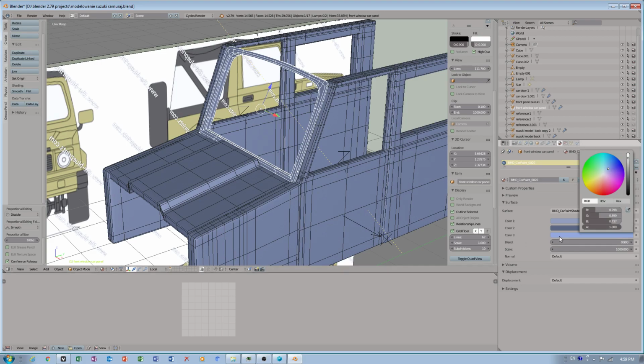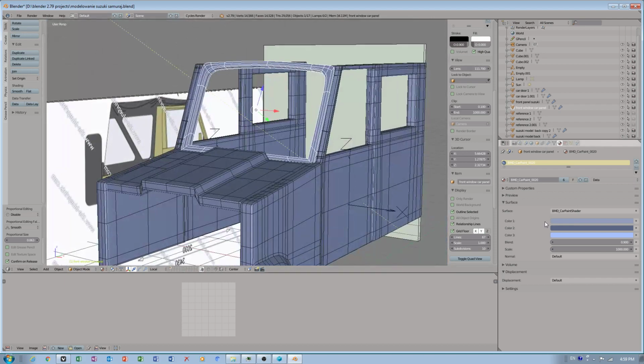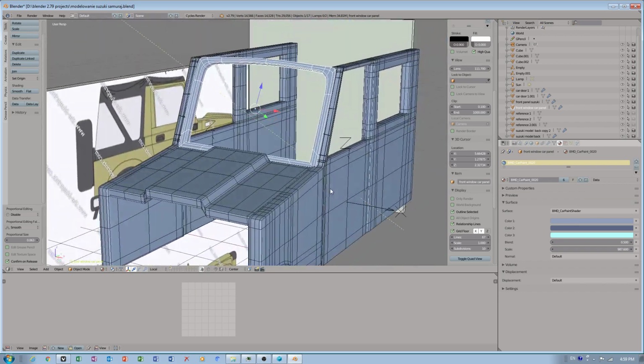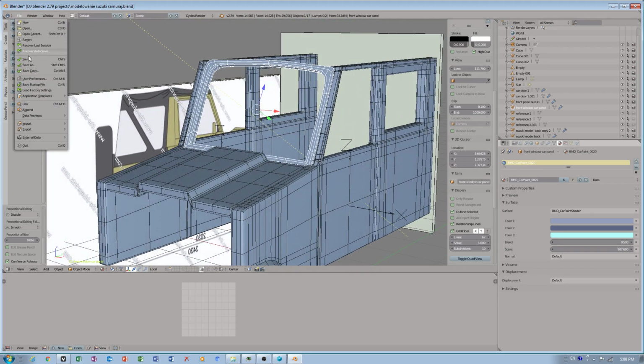I like blue color, because you can edit your material. Be careful when you change values. Sometimes Blender crashes. Oh, this is the proper color for our car.